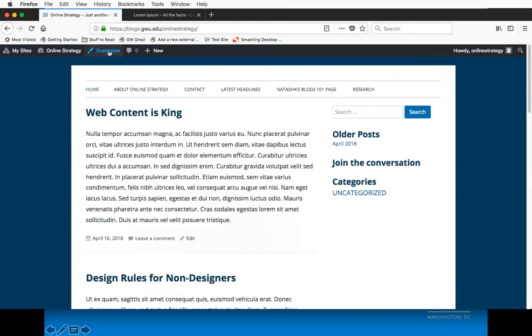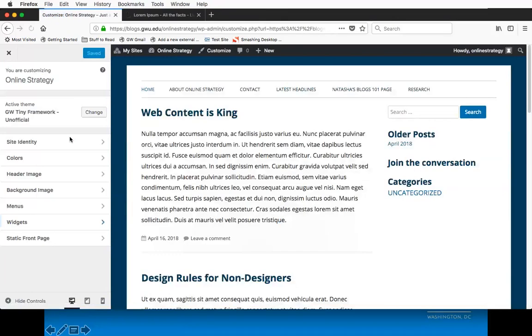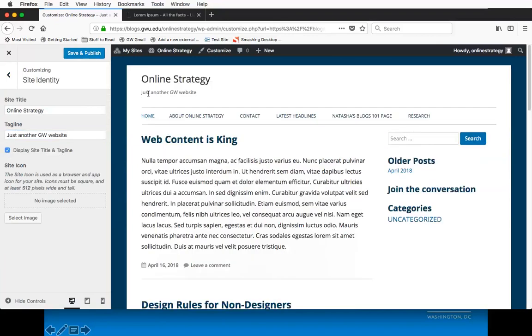So to do that, I'm going to go to Customize. And this is where you're going to do the vast majority of the layout customization for your site. So the first thing that I'm going to do is give my site an identity. My site's identity is Online Strategy, and then there's a tagline of just another GW website. Because this display site title and tagline checkbox is not checked, it's not displaying. But the moment I check it, it displays up here.